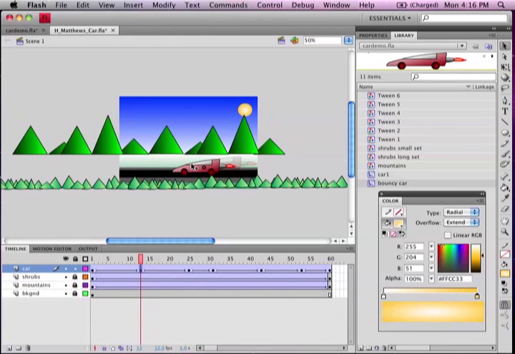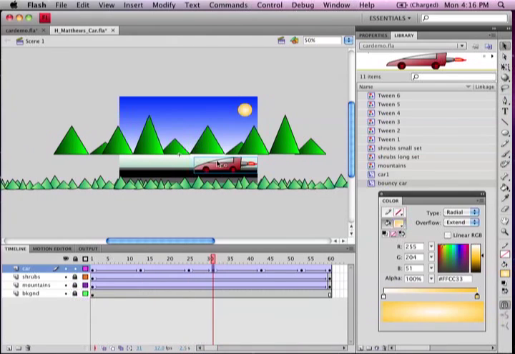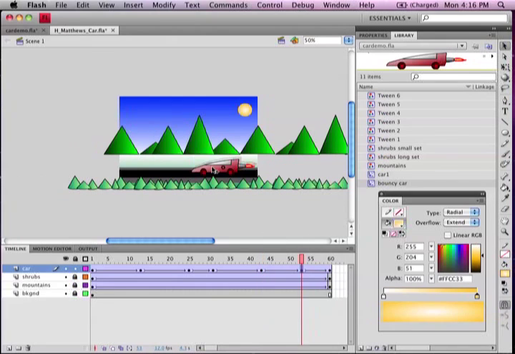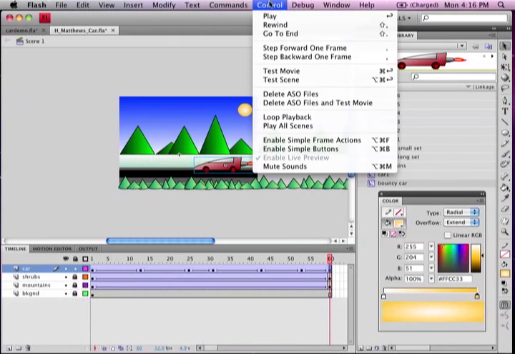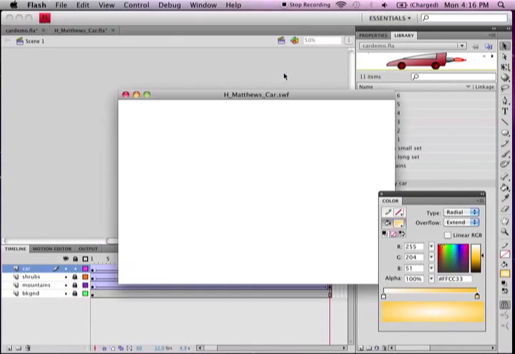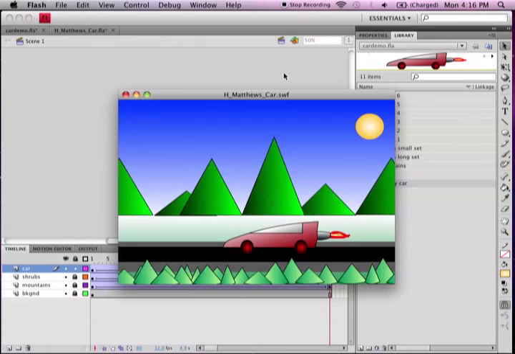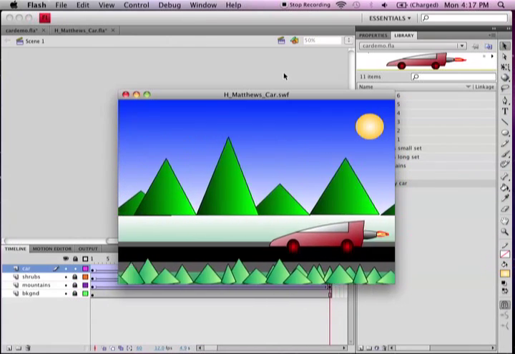So I go to this frame and move it forward a little bit. That frame, leave it where it is, and that one there, it can move back a bit. And that one somewhere else, and so on. So the car is going to kind of drift in and out of this scene. Test our movie, and there you have it. Car kind of floating up and down with a little rocket out the back. So that's how you create that sort of effect in Flash animation.